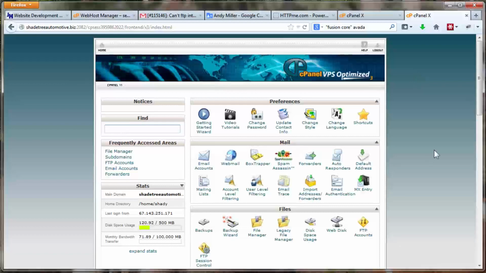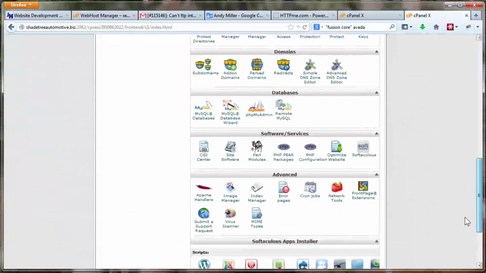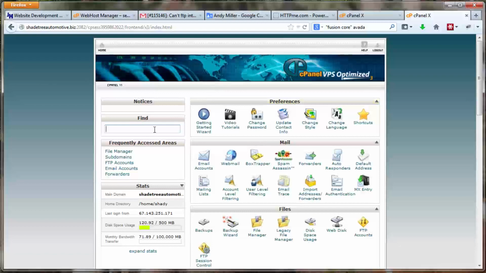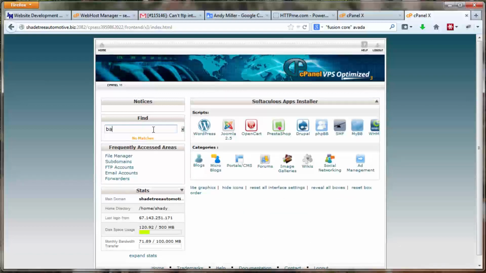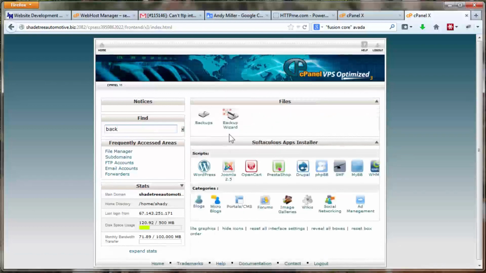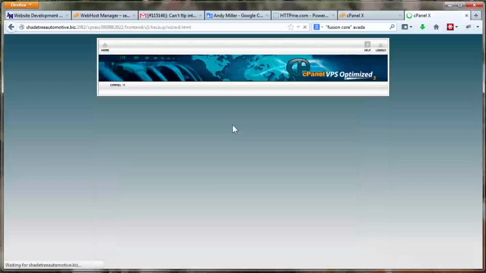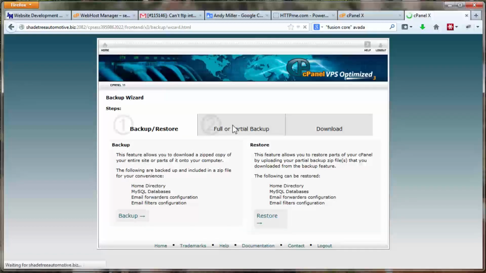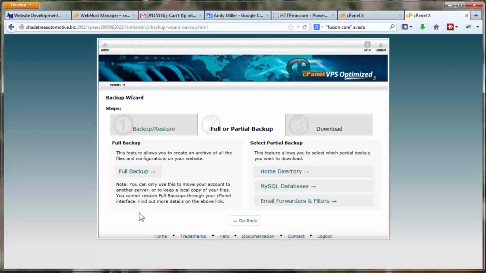The easiest thing to do, instead of searching for what you need through all this stuff, right in the find field here, just type in back. And that'll filter things out and go straight to the backup wizard. And you have a choice of two, backing up or restoring. So we're going to click on backup here.